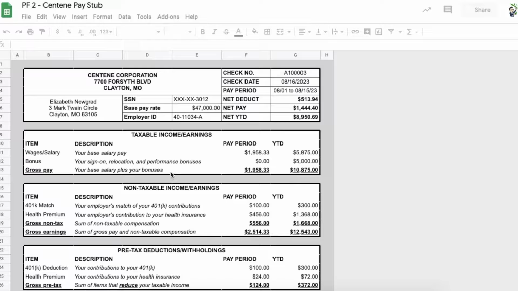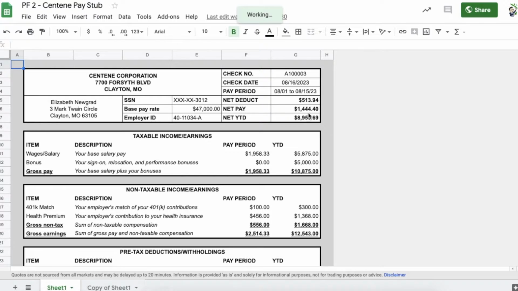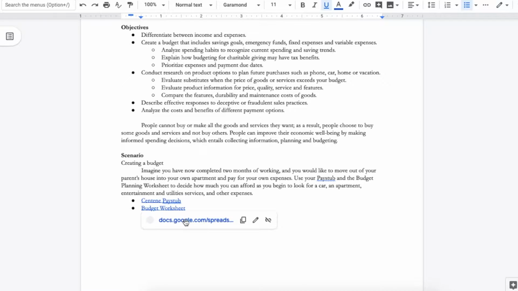So the first thing, pay stub. This is just the pay stub that we've seen before. So this box up here, $1,444.40, that's how much you get paid twice a month. You get that times 2. So you're really making around $2,900 a month. That's how much money you're going to get to work with, $2,900 a month.